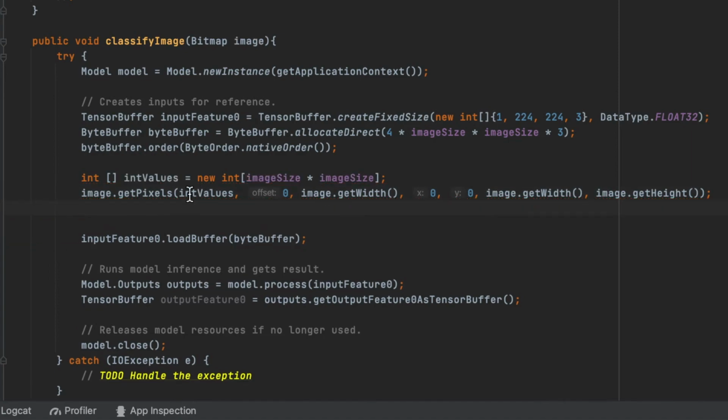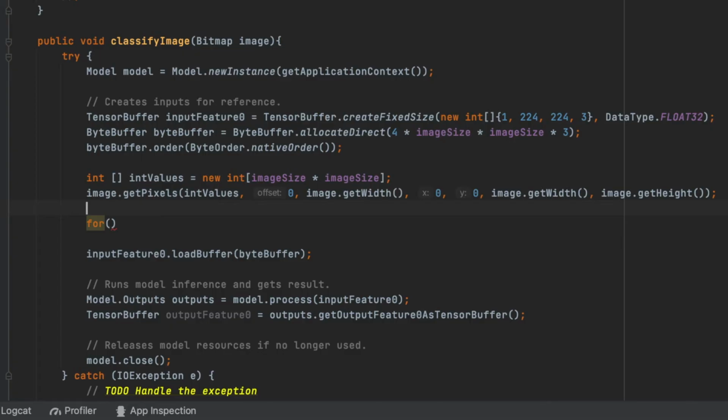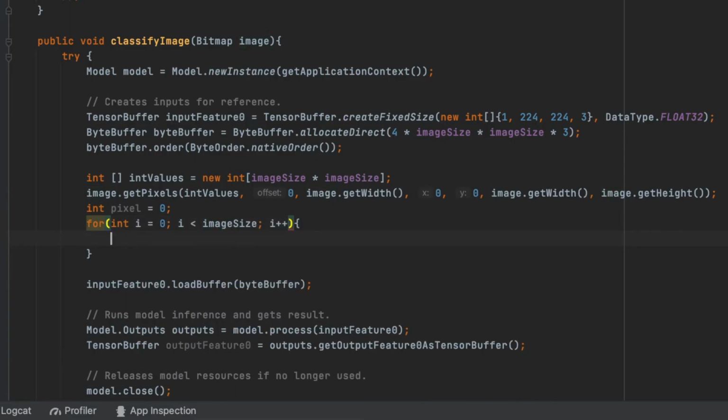And now int values, this array over here, will contain the pixel values from our image. The last thing that we need to do is actually iterate through this array of values and add those pixel values to our byte buffer. So I'm going to have a variable called pixel to keep track of which pixel we're on. I'm going to say for int i equals 0, i is less than image size, i++. For int j equals 0, j is less than image size, j++.